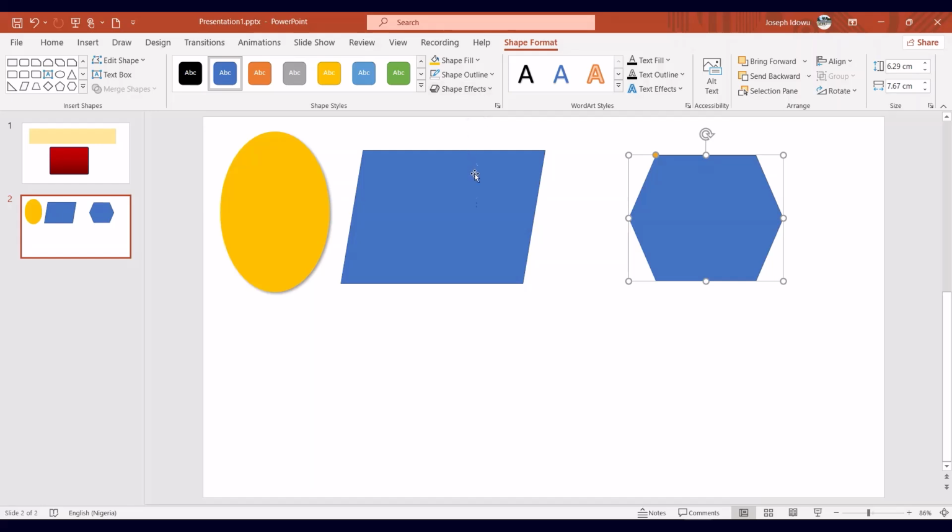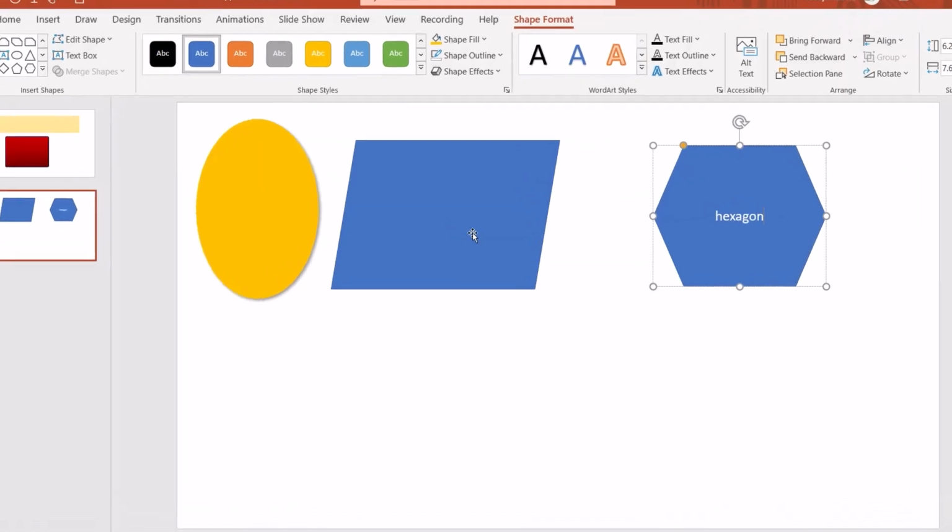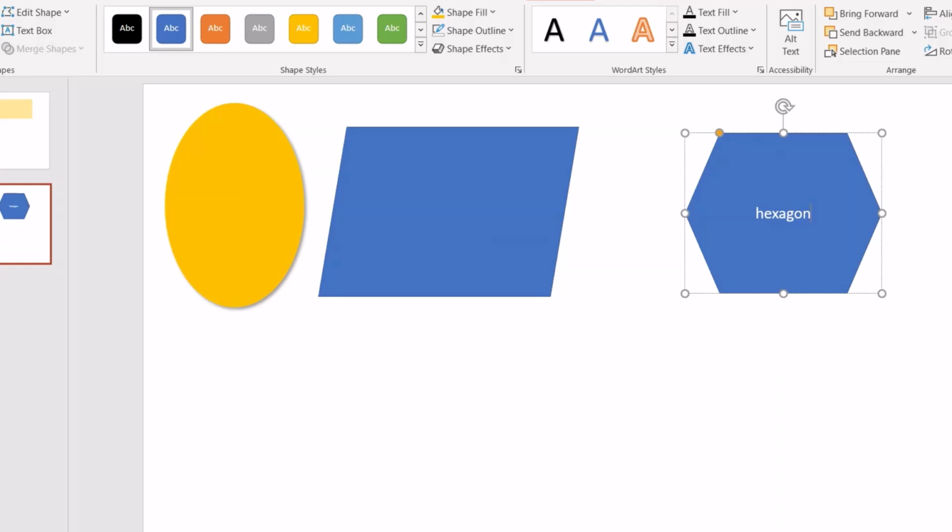Okay, so there's something I've not shown you while drawing all the shapes. You can actually type in all of these shapes. So it means while the shape is selected, you can type in it. Let's say you want to type hexagon in it. You can type hexagon. Okay, you can see that. After typing hexagon, you see a cursor line blinking inside.